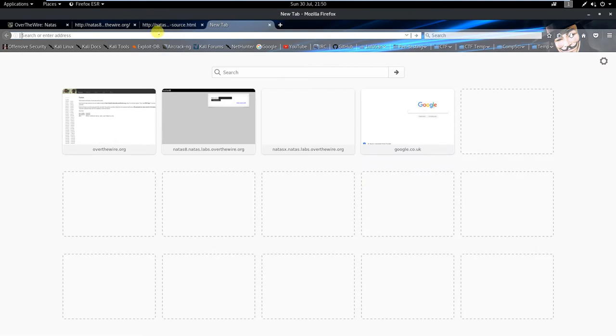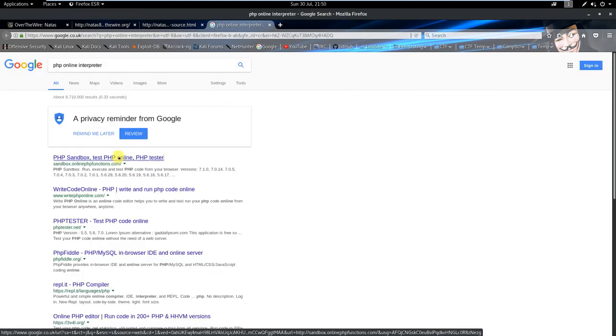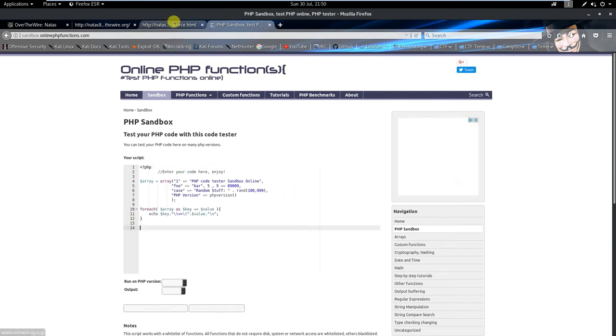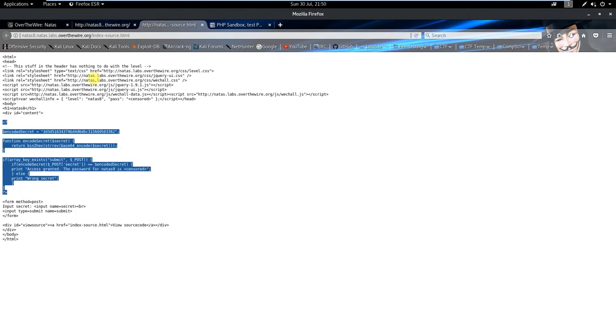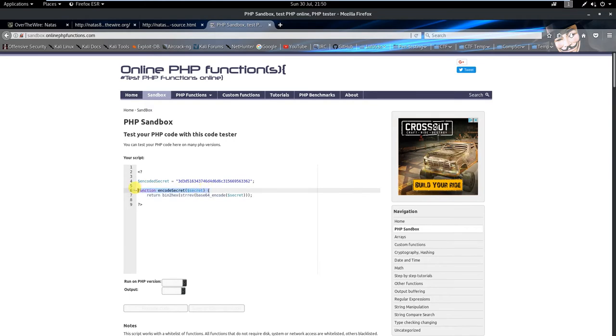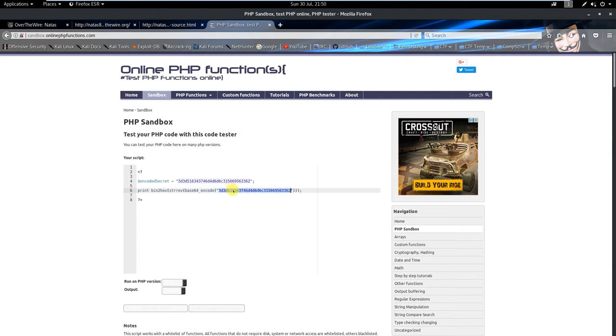Now if I go to Google and search for PHP online interpreter, we'll get a sandbox here that we can have a look at. Okay, so what I'm going to do is take this code. Well, we don't need it all, so we're going to take some of this out. We don't need a function. So rather than returning, because we don't have a function to return from, we'll just set that to print. I'm going to take this encoded secret, paste it in here, and add some quote marks around it so it's a string. And again, we need to reverse the order that this was done in.